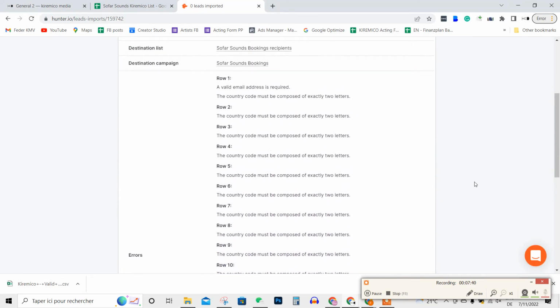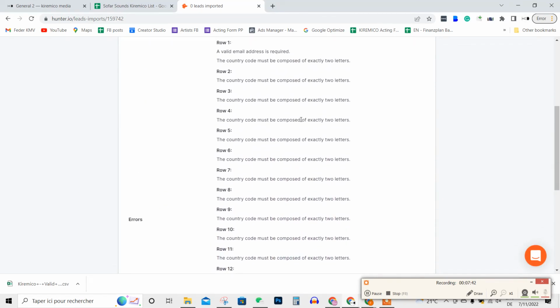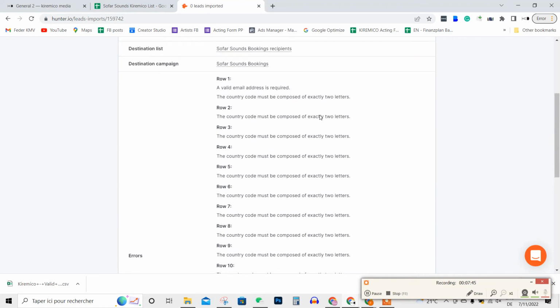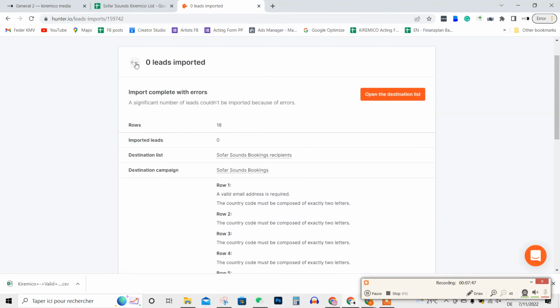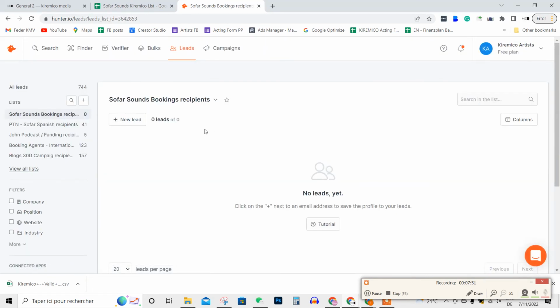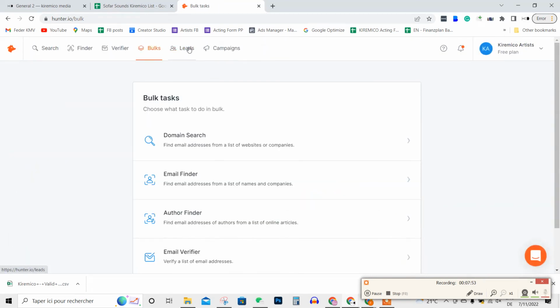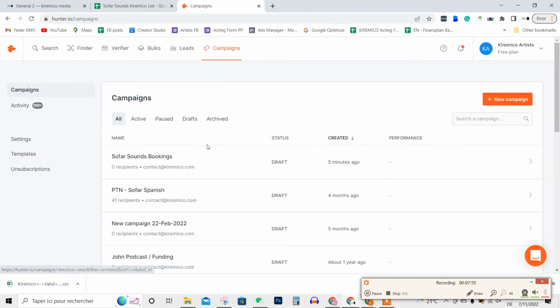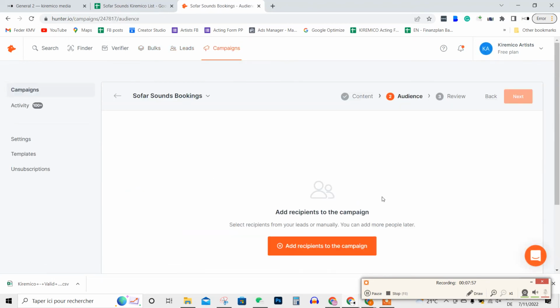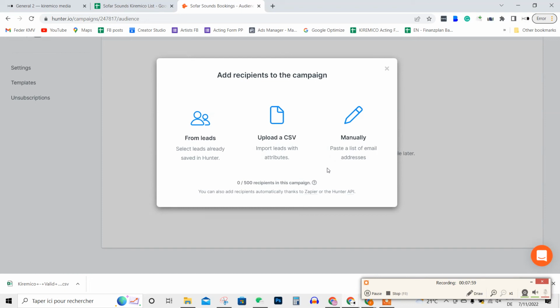And this is cool. So it brought some little errors here, but it doesn't really matter because it was looking for other codes, just okay. So let's open the destination list again. We're going here, going there, and then we're going to campaigns. So for Sounds, let's start again the process.